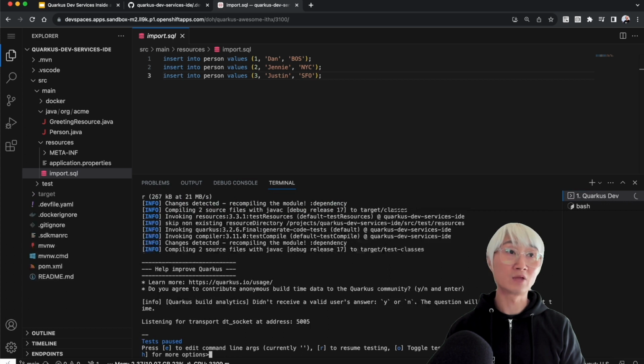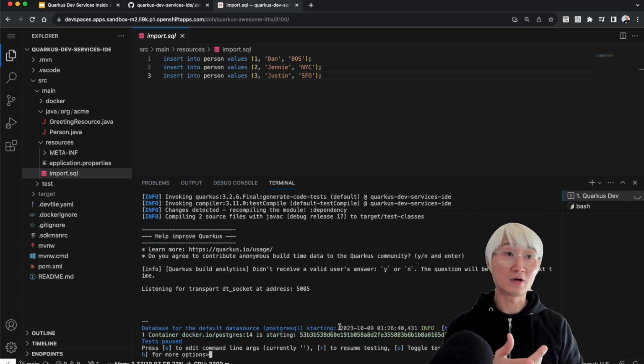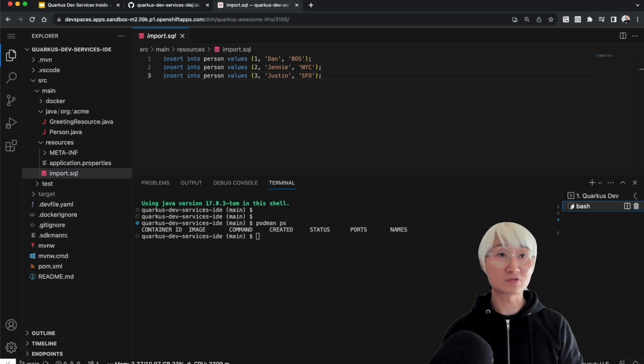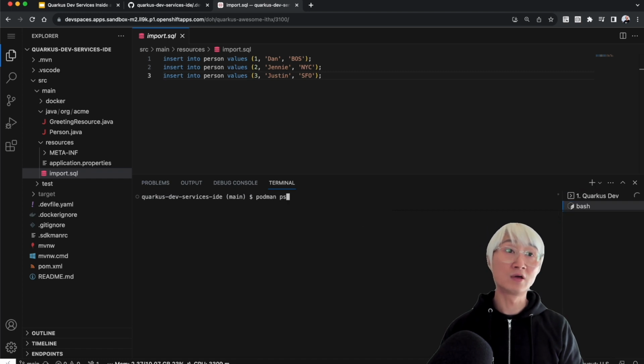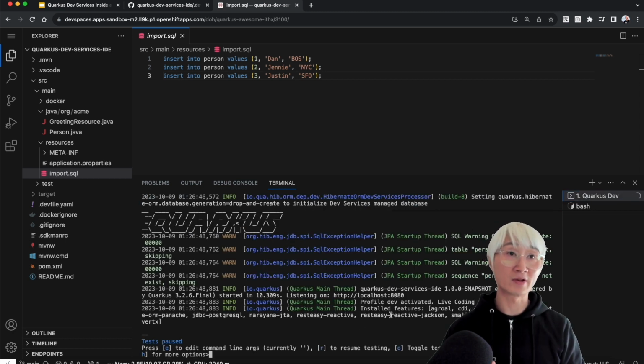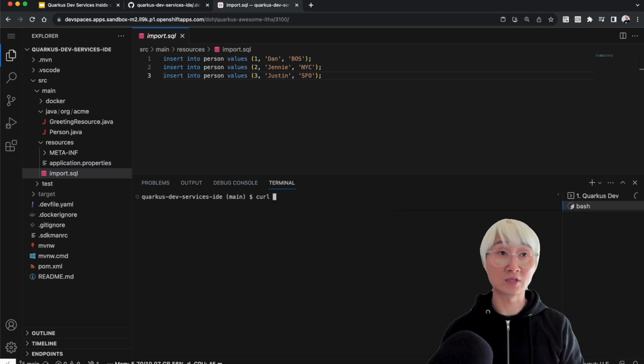And once the Quarkus demo has started, you can see right there a new container image automatically pulled, which is PostgreSQL 14 from Docker Hub. Then back to another terminal, and then just run that Podman process again, and then you can see the PostgreSQL 14 container image automatically started. This is just how dev services works and what that looks like, which is really cool.